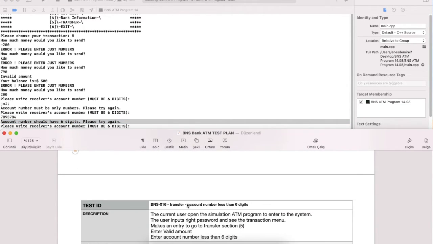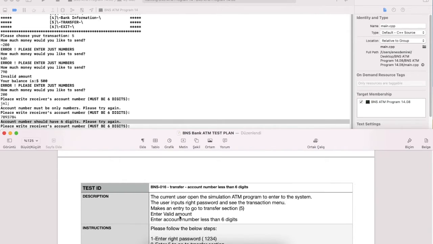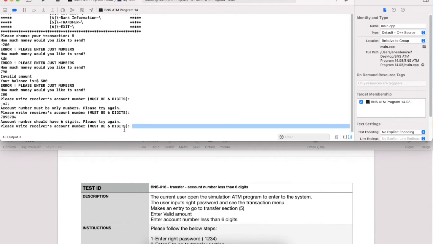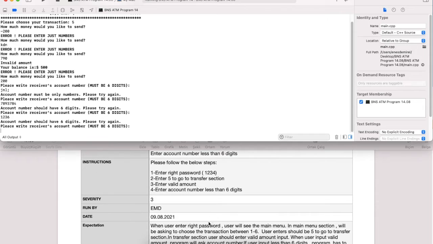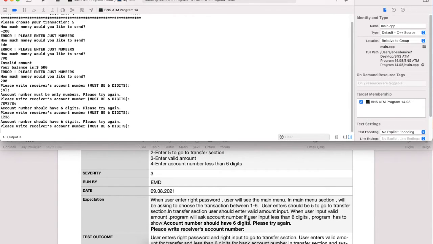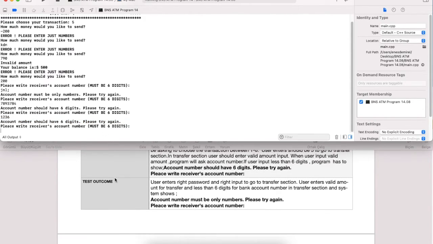If you go to test case 16, it says enter the valid amount and enter an account number with less than 6 digits. We already provided that. We just need to put less than 6 digits for the account number. Our expectation is to see the account number should have 6 digits. Please try again. Account number is the same error here, which is what we expected and what we got in the test outcome.